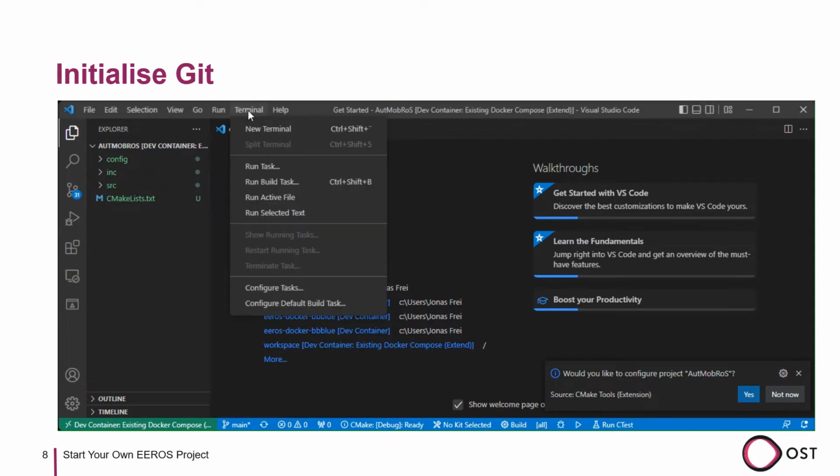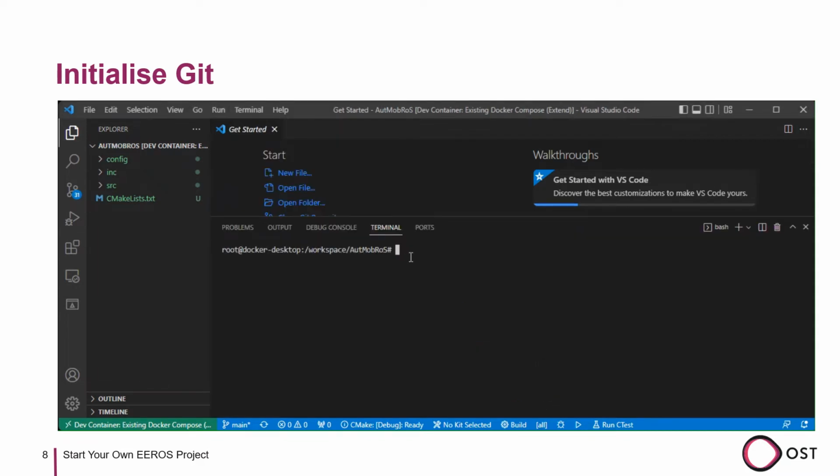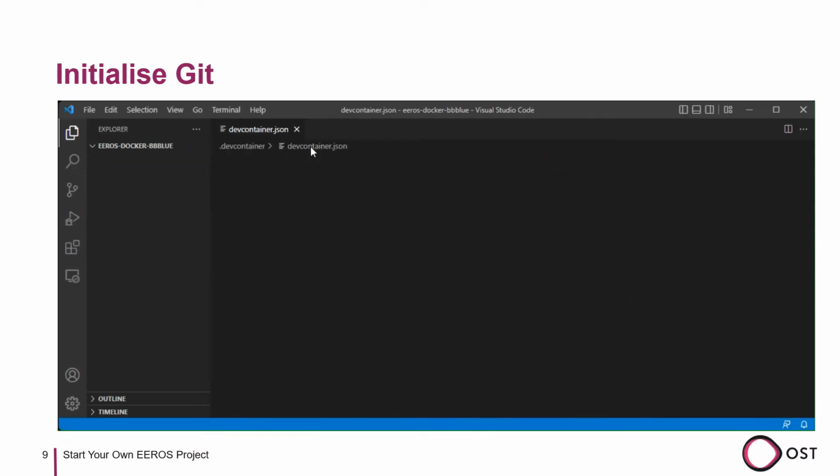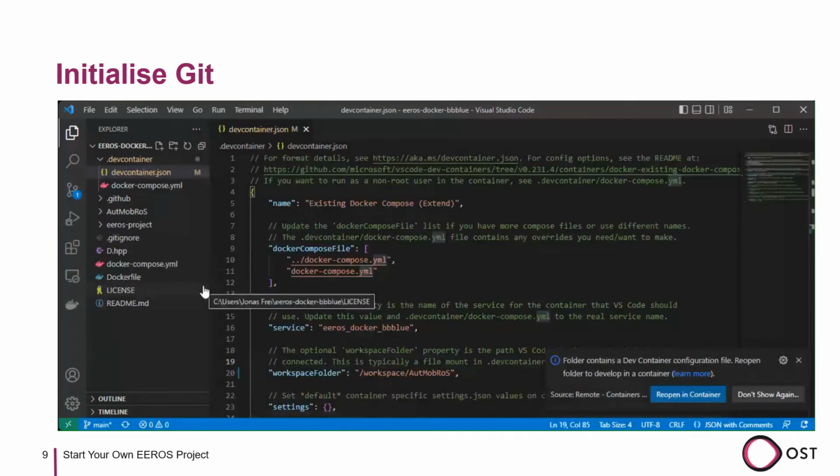For this, we open a new terminal and initialize Git with the command git init. For some reason, the source control tab does not always update properly when we initialize a new repository. To force the update, we need to reopen the folder locally and then open the folder inside the container again.